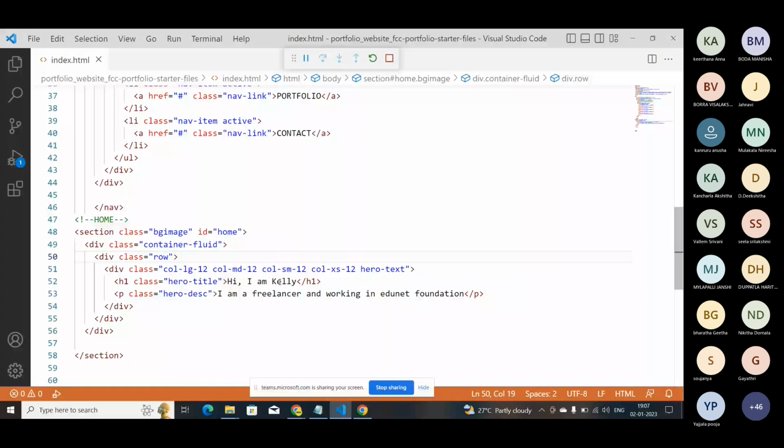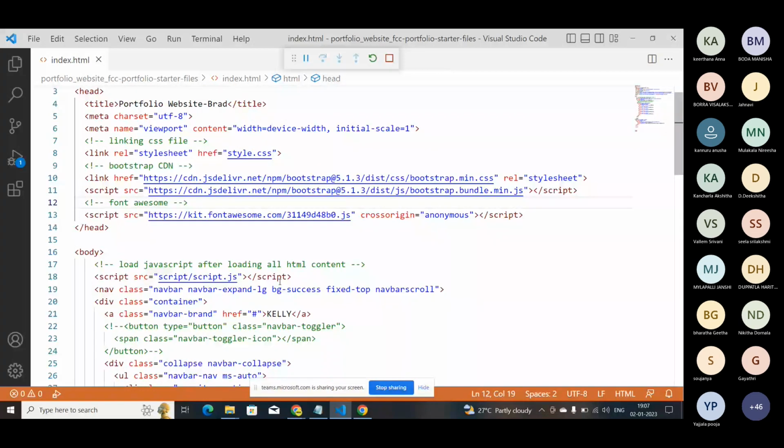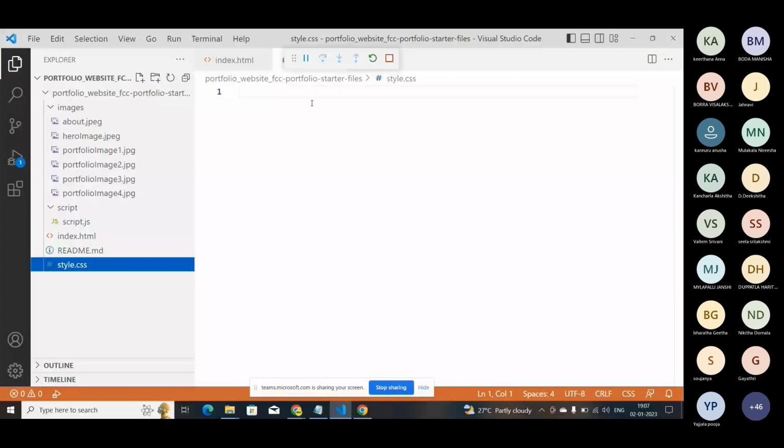Just go up. So in this CSS, style.css is there, right? Just go there. So we have a separate file called style.css. Here you need to design. Okay. So what are the names given? So bg image. So in this, what I'm going to do is import the image file.